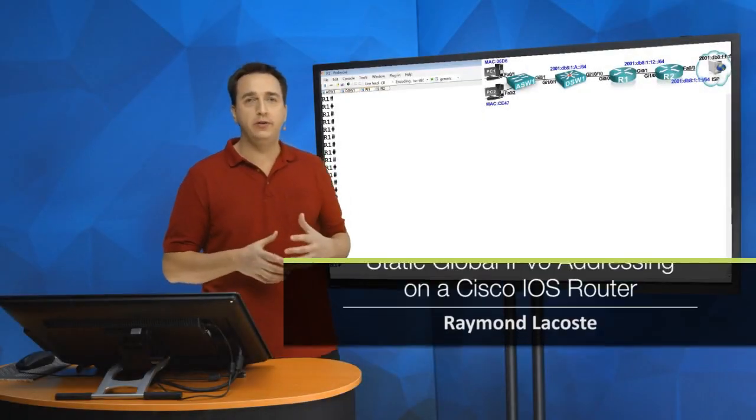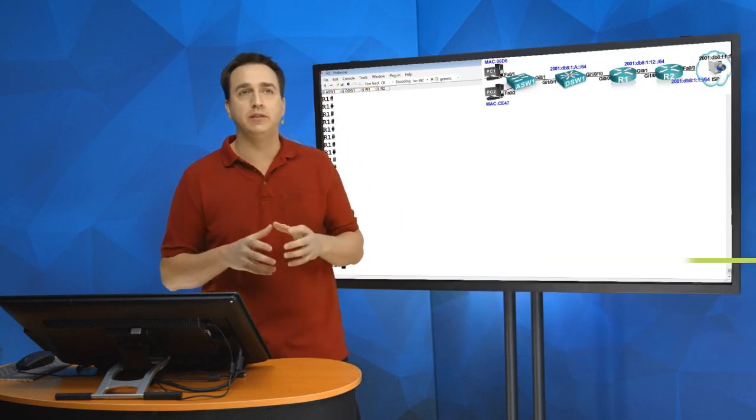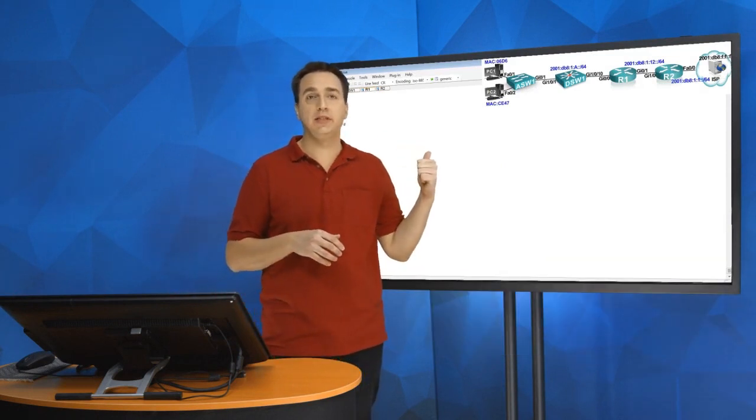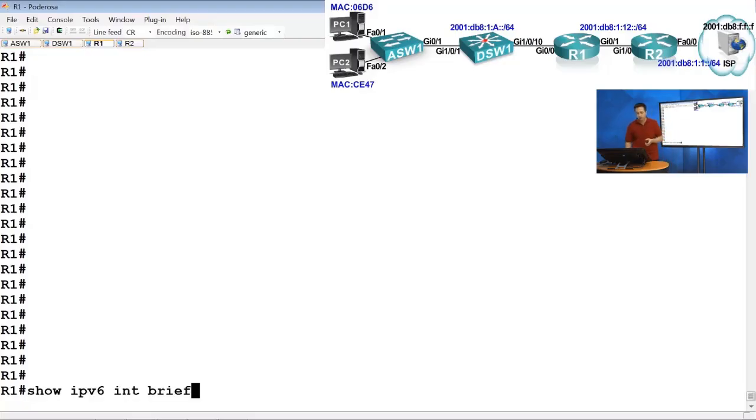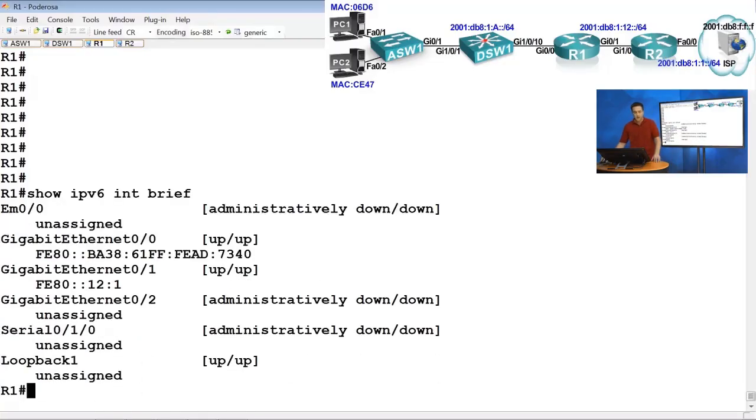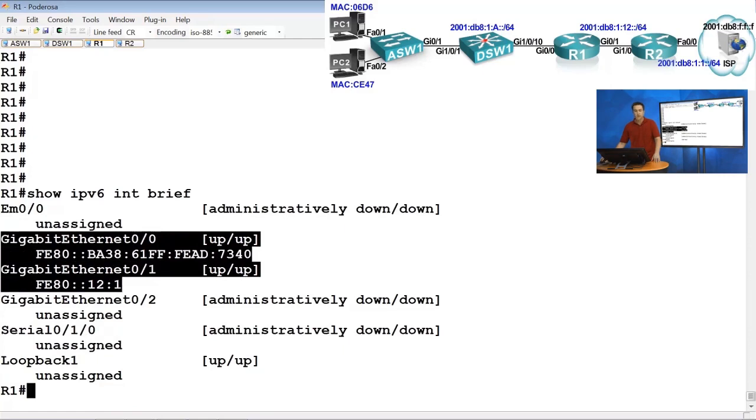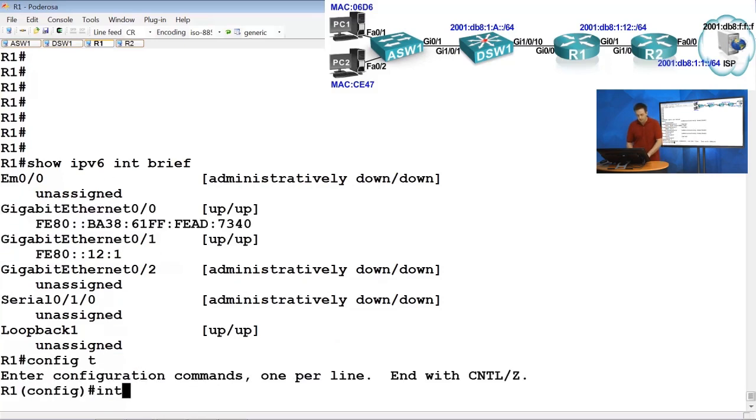I want to take this opportunity to configure R1 with global IPv6 addresses based on the IPv6 addressing scheme we have in our topology. If we look at the output of show IPv6 interface brief right now, we can see that Gig 0/0 and Gig 0/1 only have link local addresses. We want to assign the global addresses, the 2001:db8:1:A address and the 2001:db8:1:12 address. So over on R1, we're going to go to global configuration mode, interface gigabit Ethernet 0/0.